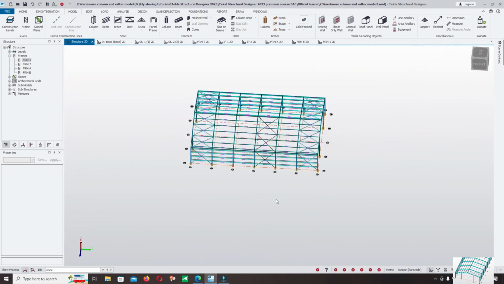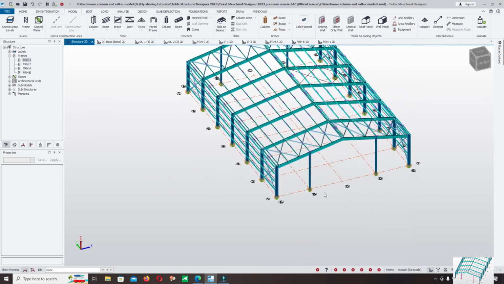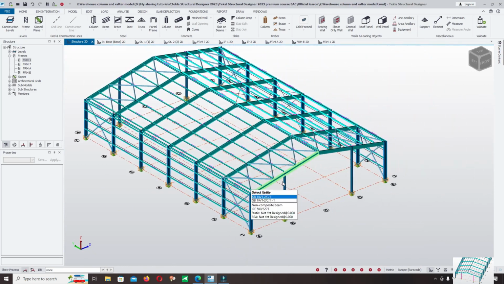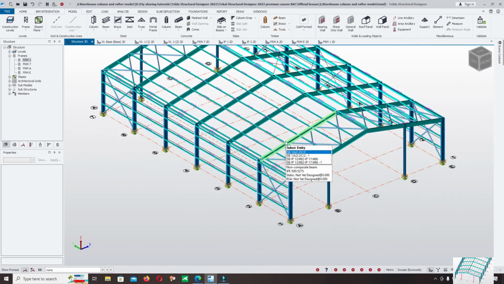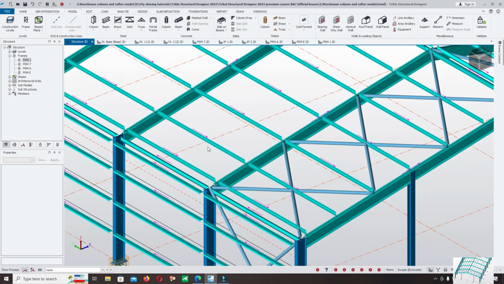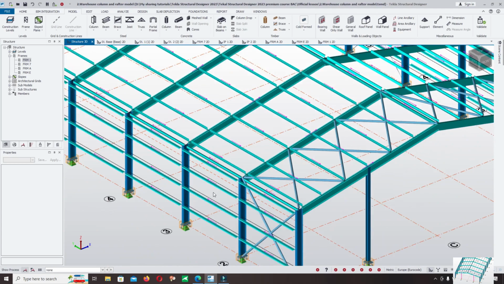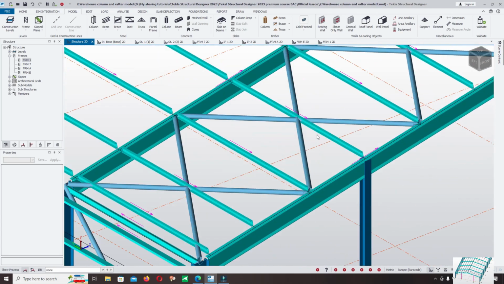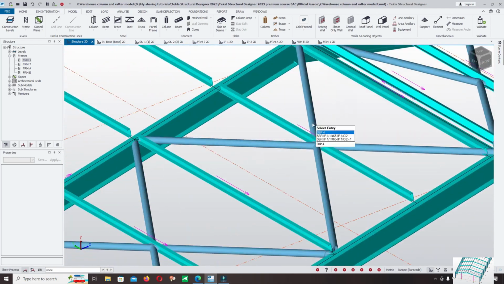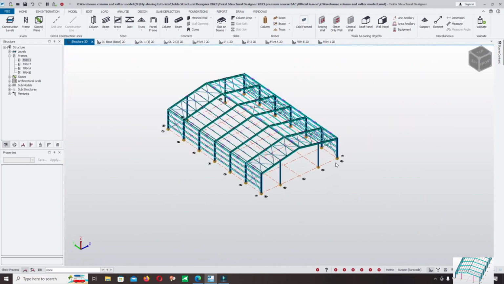Okay, now we complete the Gable frame. We complete the column and rafter, purlin, girth, and bracing system. Everything is okay. We will continue to the next stage.